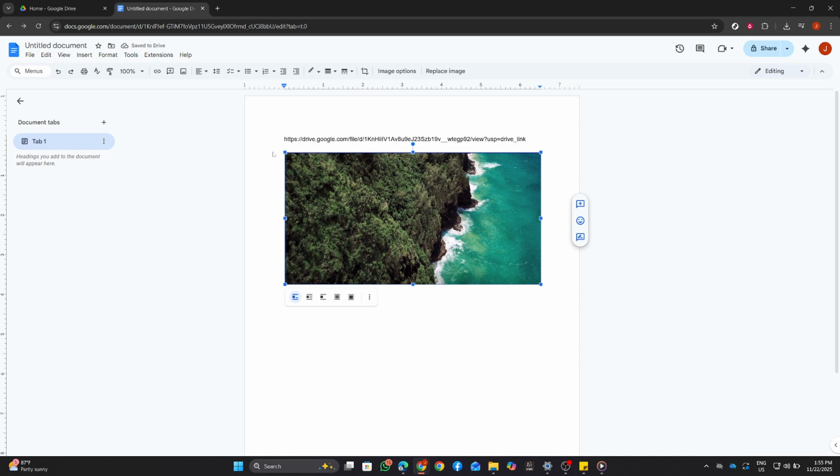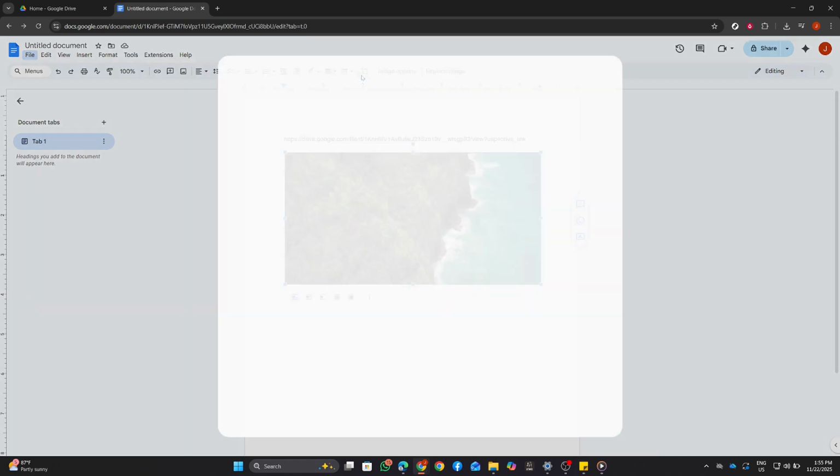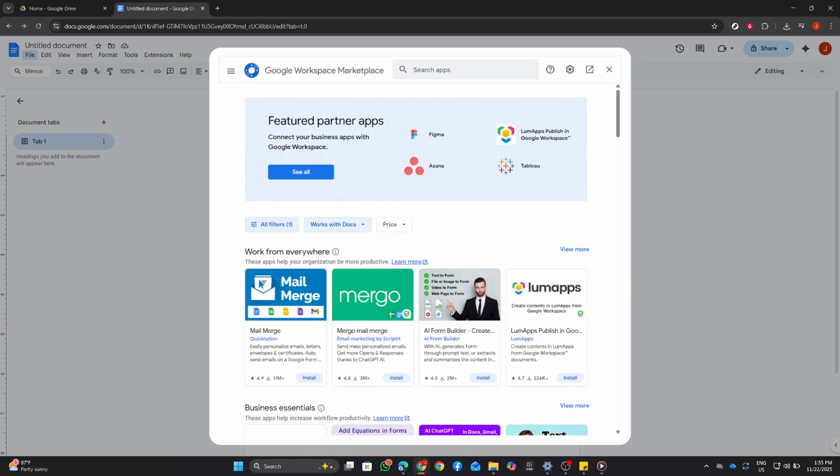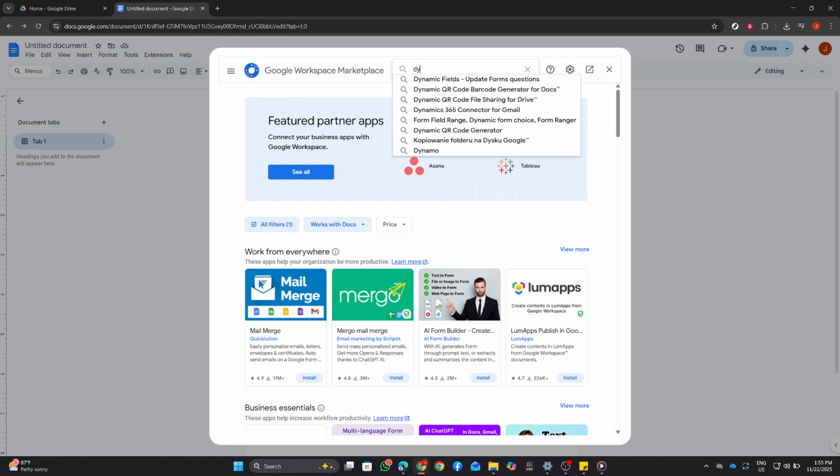Next, look to the top menu and click Extensions. Hover over Add-ons, then choose Get Add-ons. This opens the Google Workspace Marketplace. In the search bar, type Dynamic QR Code and install the add-on you see for Google Docs. You may be asked for permissions. This is standard for Workspace add-ons. Review them and continue to complete the installation.